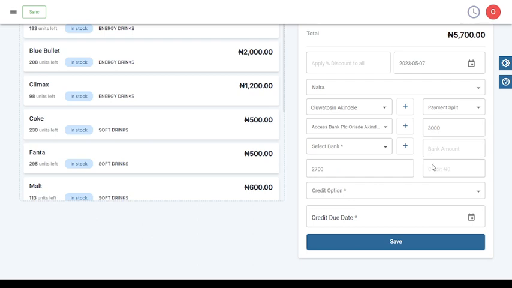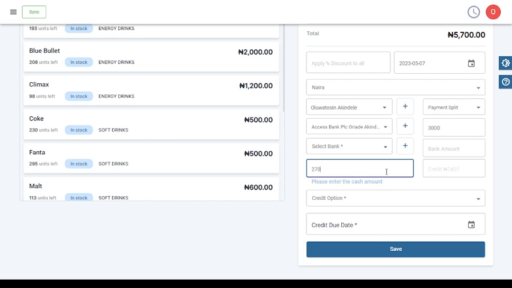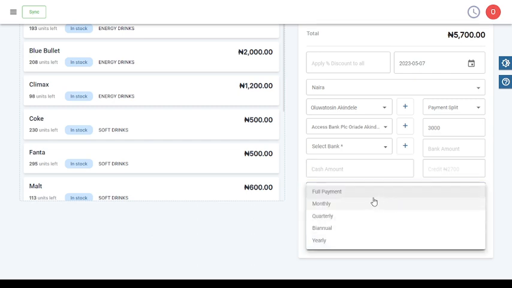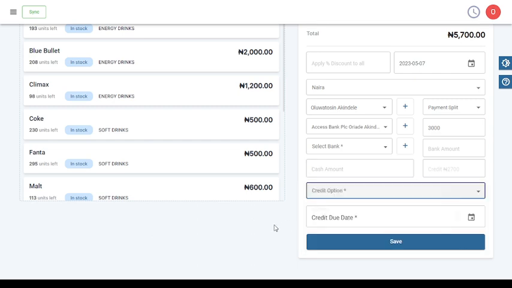Okay, there's no credit, so we are not even using this at all since the credit is zero. Assuming the person is just using POS to pay 3,000, then the person will be owing us 2,700 naira, and that means we're selling the product to the person on credit of 2,700 naira, so the person will pay us later. Then we have to use this credit option, which is full, monthly, quarterly, biannual, and yearly, and then the credit due date. But that is not the case.